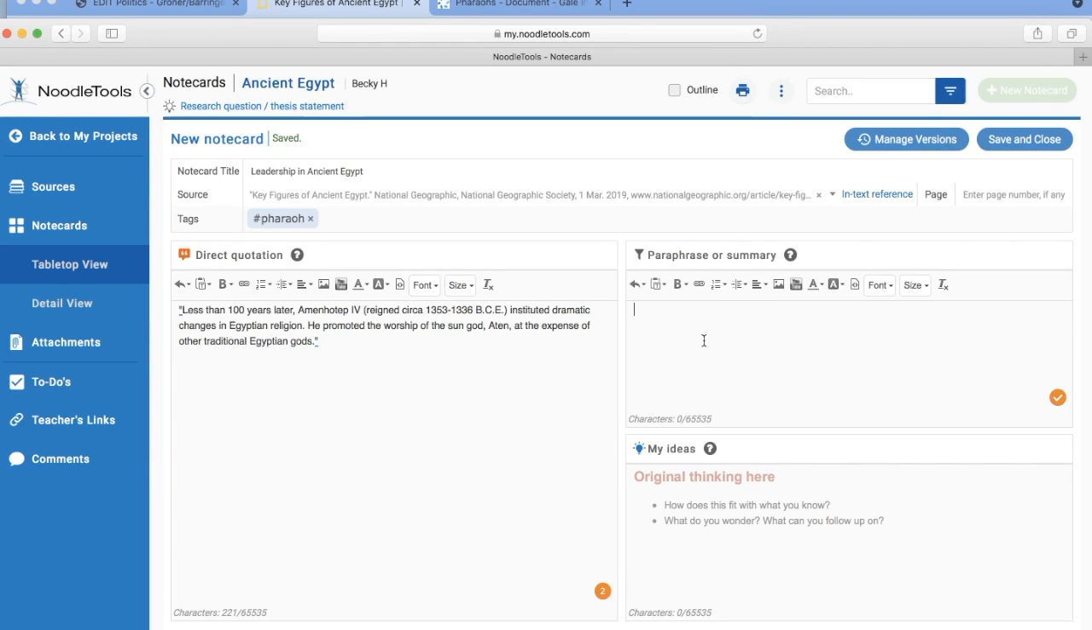In this box, I would start writing some notes. You can add bullet points if you'd like. You just do this little drop down here.